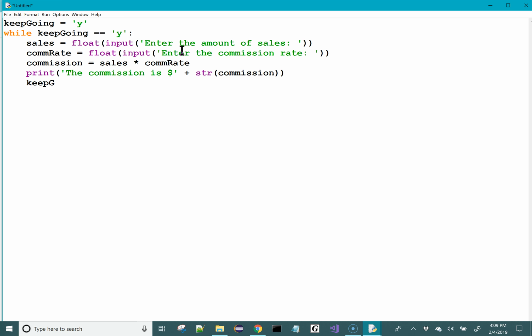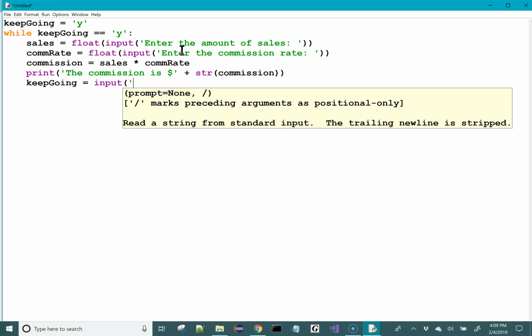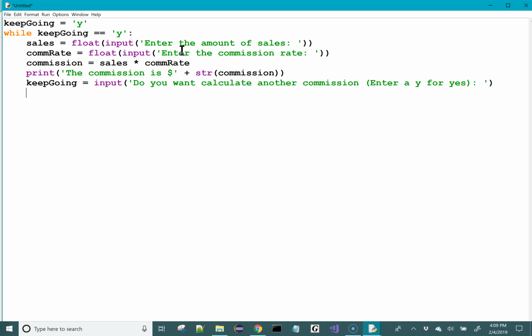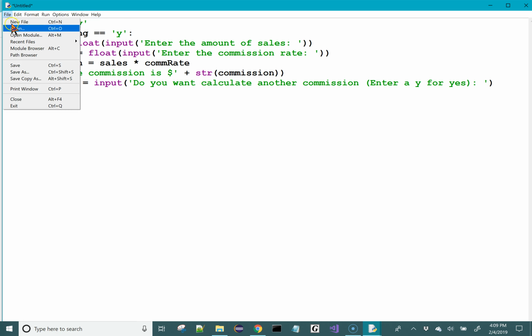And then the most important step here in order to end the loop is we need to prompt the user to enter a new value for keepGoing. So we're going to ask the user, do you want to calculate another commission? Enter Y for yes. Okay, so that is the code for the program.